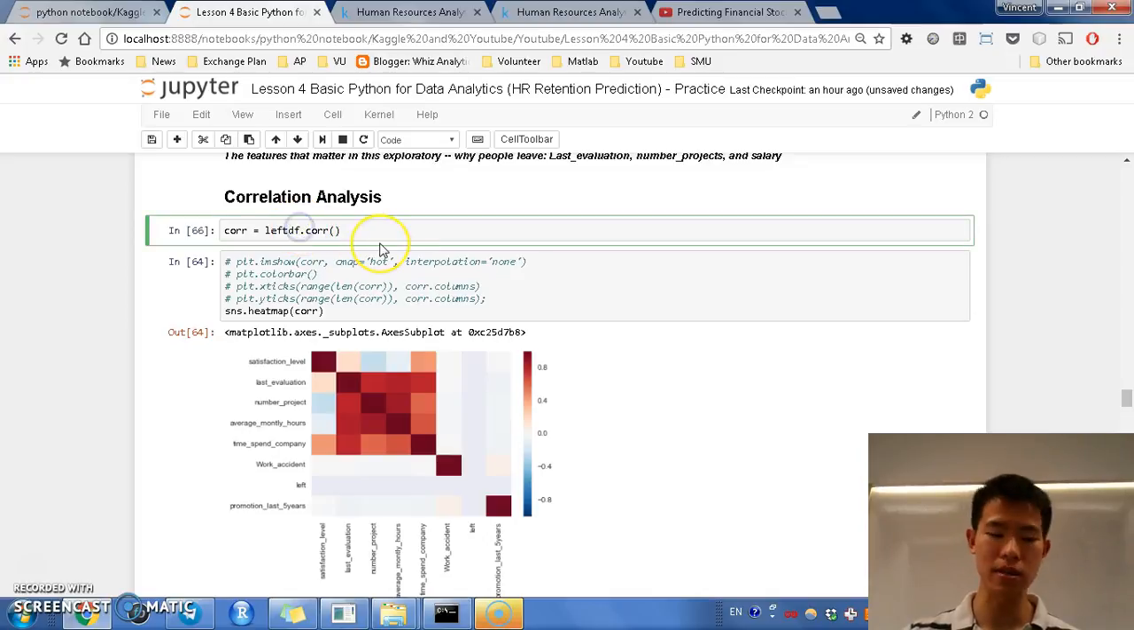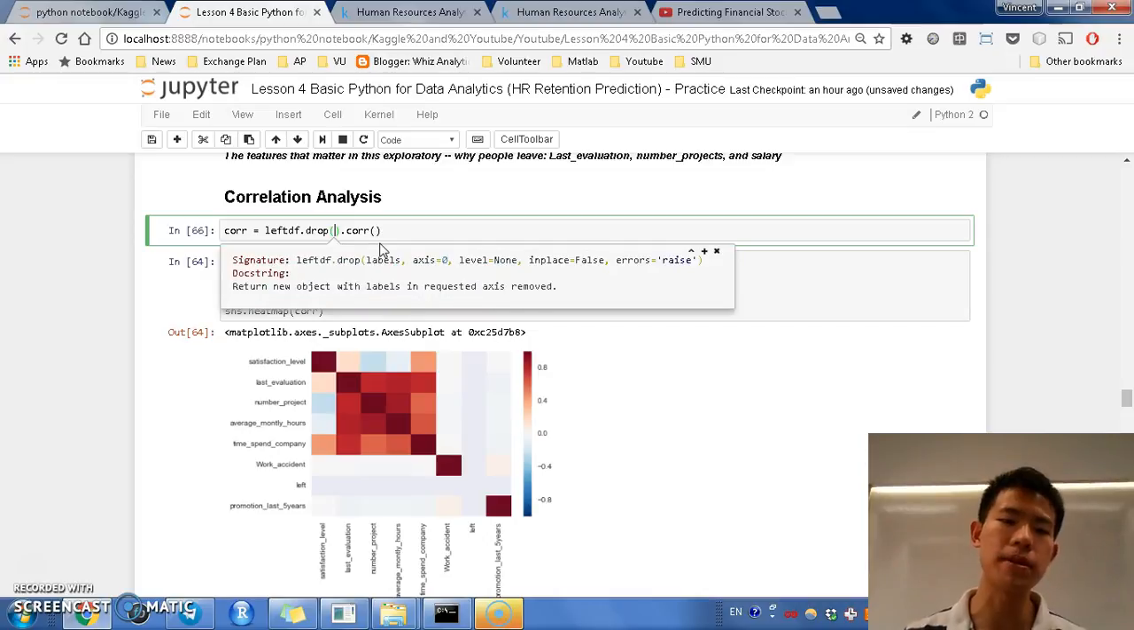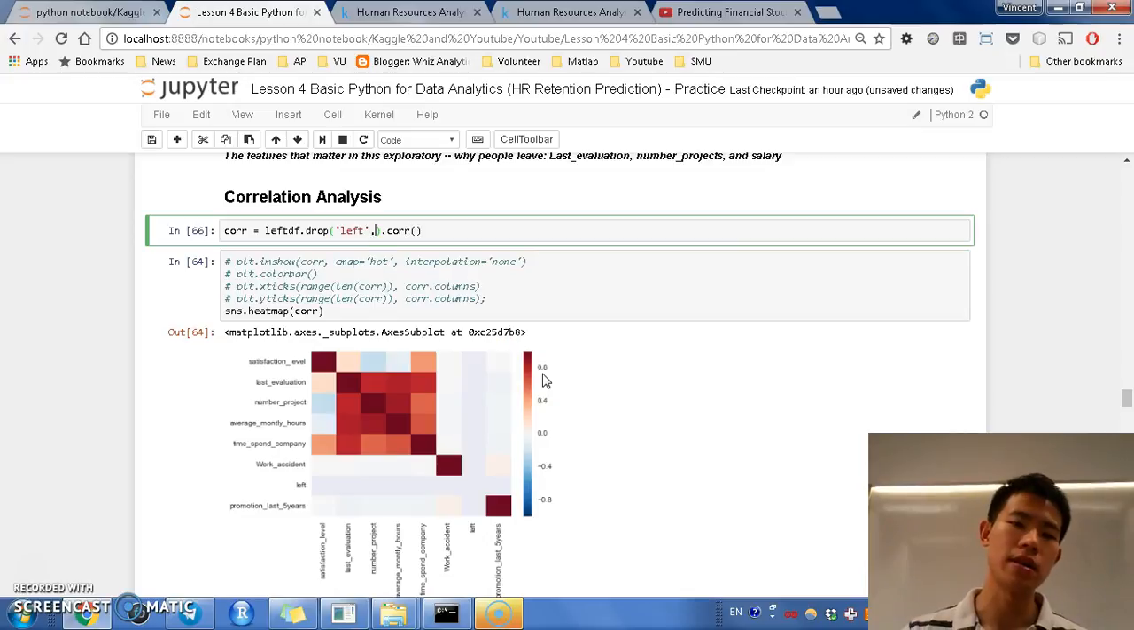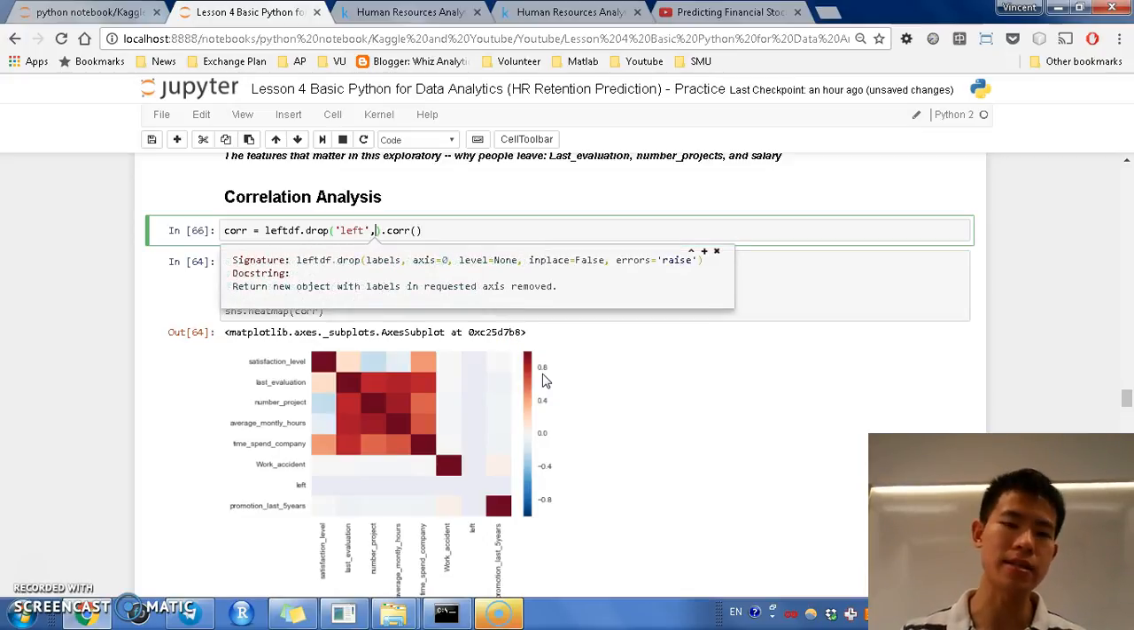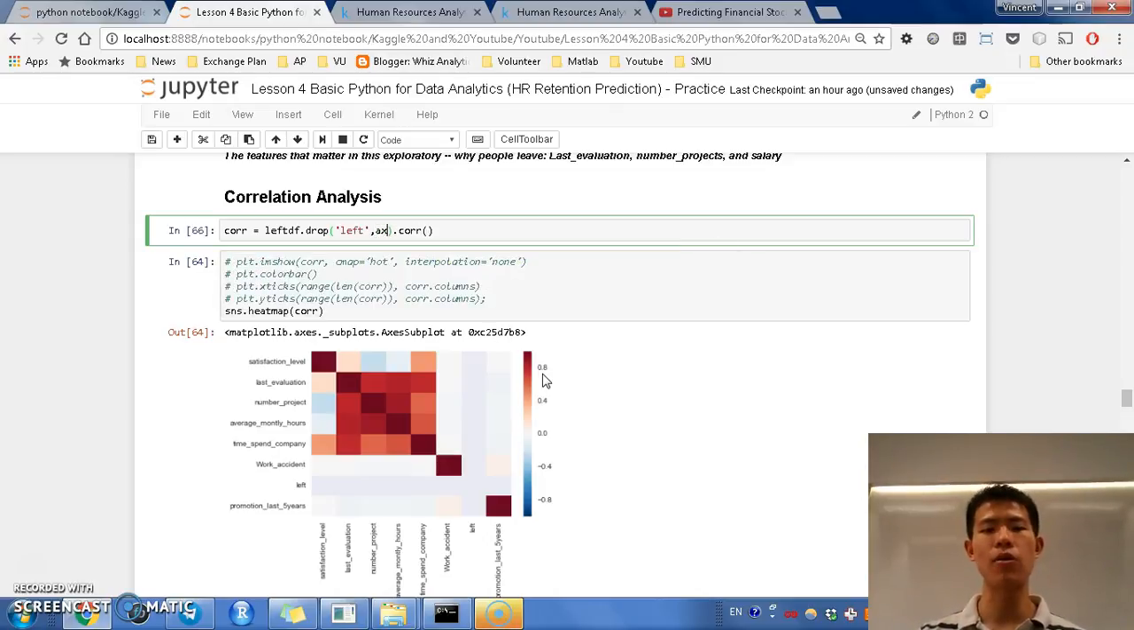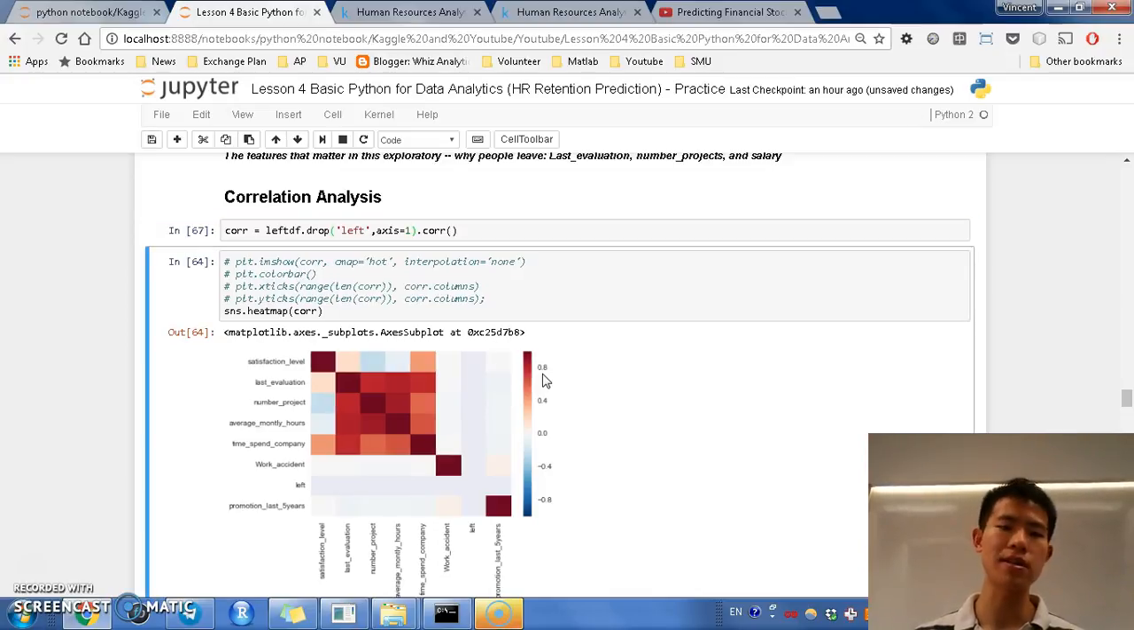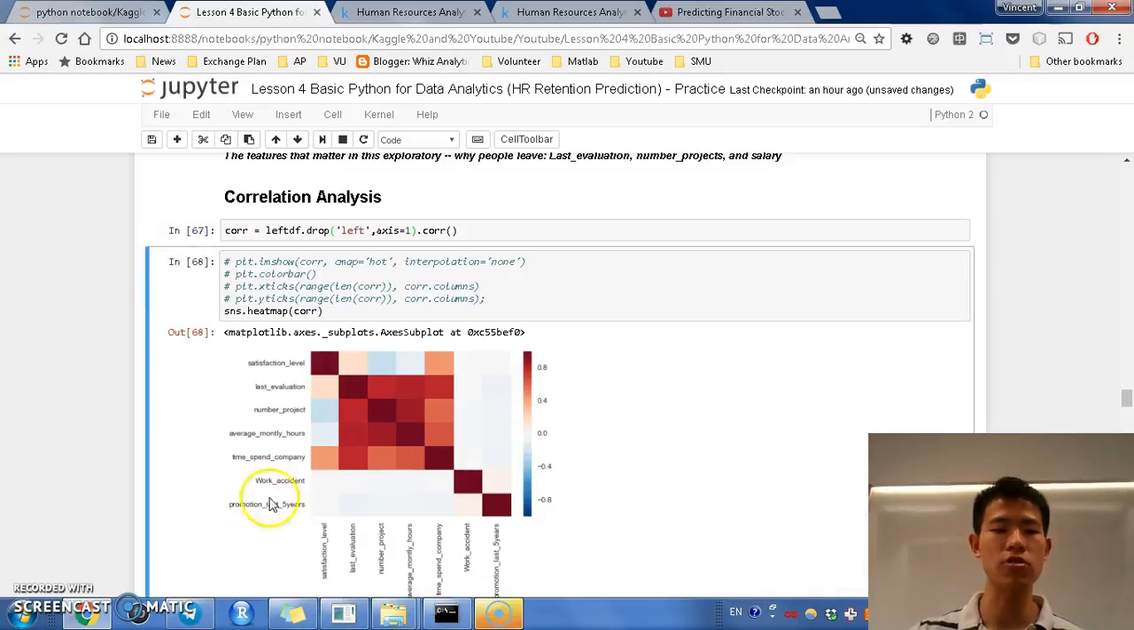Alright, so how do we do it? There is a method called drop. Inside the drop, basically I can put the labels. So what is the labels? It's left. And what else can I put? I can put axis. Axis 0 means the rows, like just put in the index of the rows, and axis 1 means the column. And since left is a column, I will put axis equals 1. Then I run it again, it works, and I run this chart again, and now you see there's no left here.